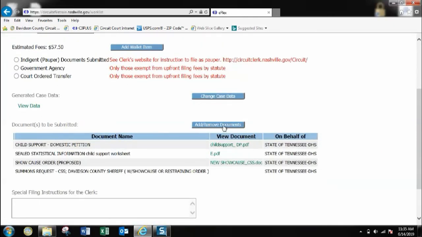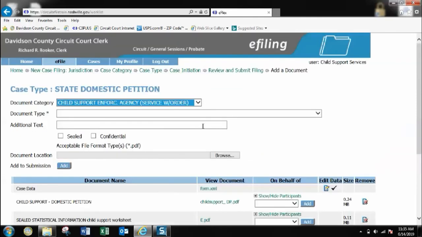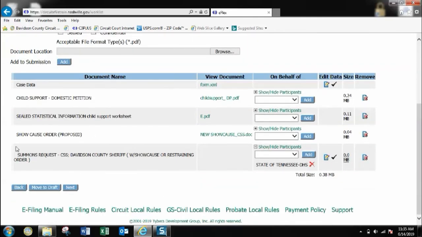If I want to add any more documents, I would click here. It takes me back to the screen to make changes to any documents. Here, you can go back to the beginning screen to edit any address or party data. Here will take you to the summons screen where you can change addresses, who it needs to be served to, who's serving it. All of this can be done through this edit data screen. I'll click next.